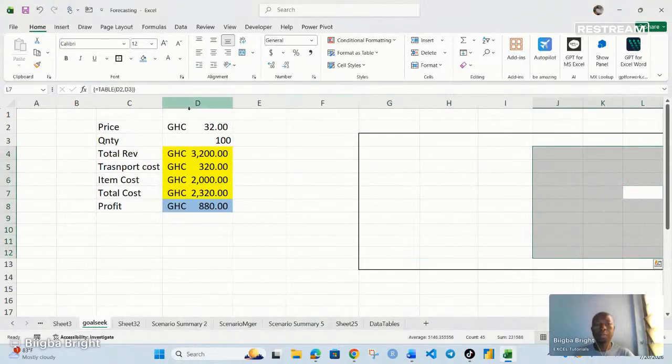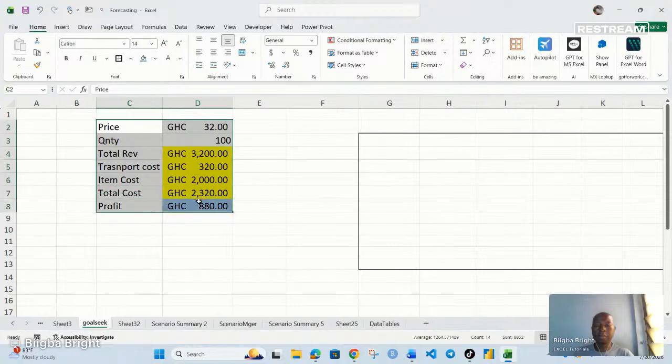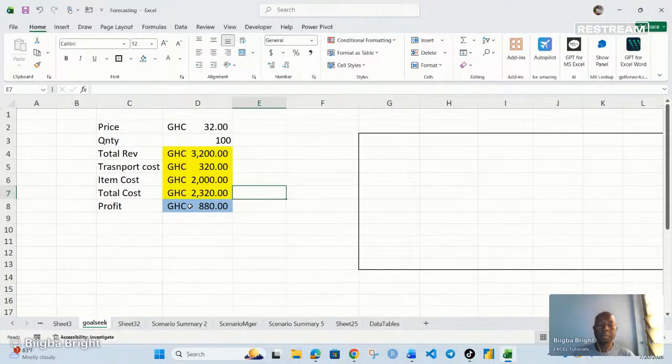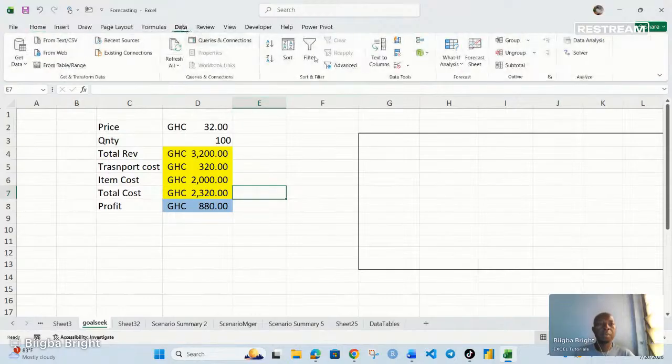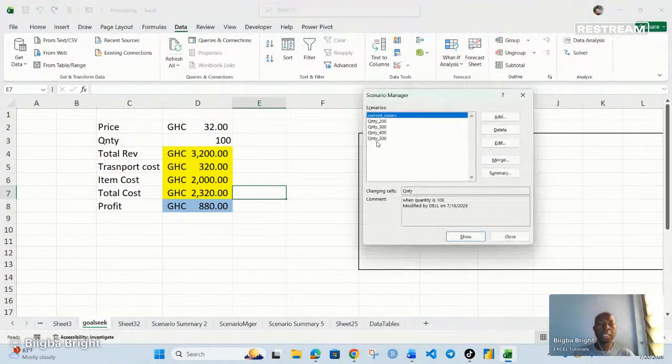So inside GoalSeek, once you have already established this particular calculation here, now it becomes easy for you to do scenario manager. Even without this, you can also do scenario manager. I'm going to show you two examples. Now, let's come to our data tab and come to what if analysis, and then we click on scenario manager. So you notice that I've created quite a number of scenarios, and then I'm just going to delete all of them. So I'm deleting everything there.